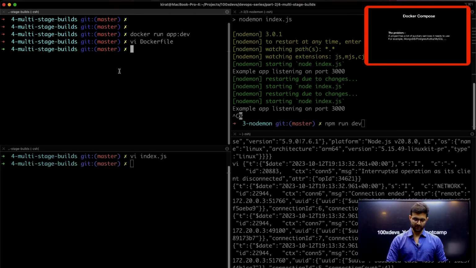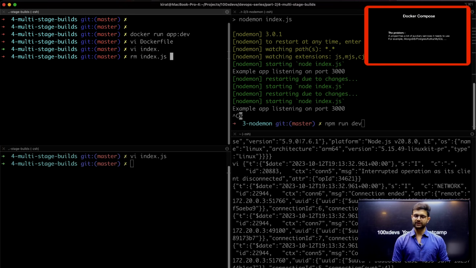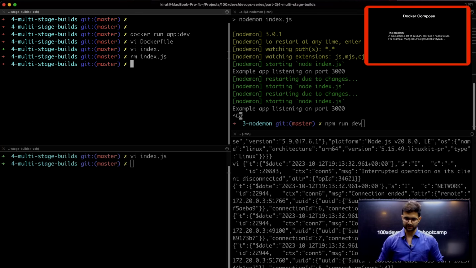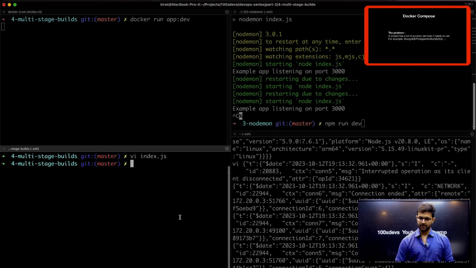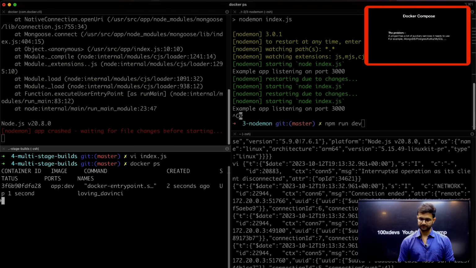Outside here, I have my own index.js file. I could remove this index.js file. It would not affect the container. Container has its own index.js file. If I do something like this, let me run app dev, and then let me SSH into the app dev container. Docker exec -it.